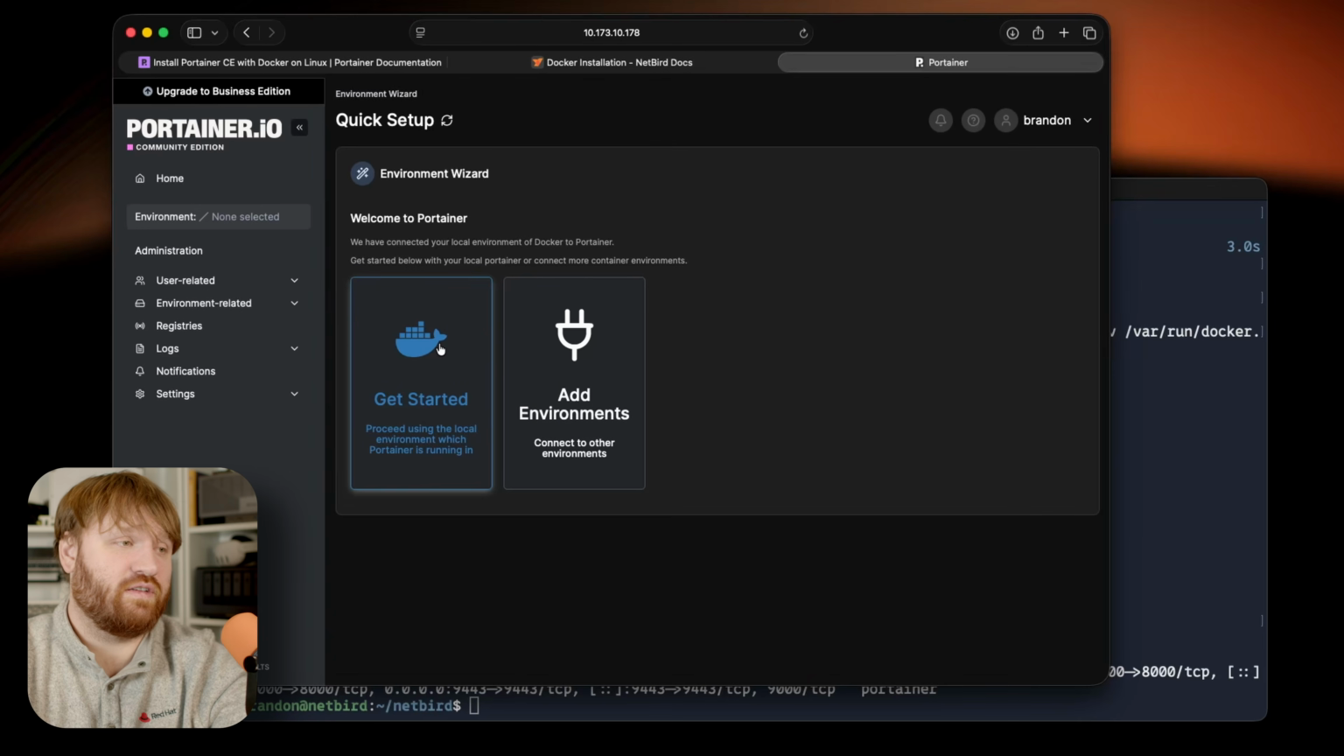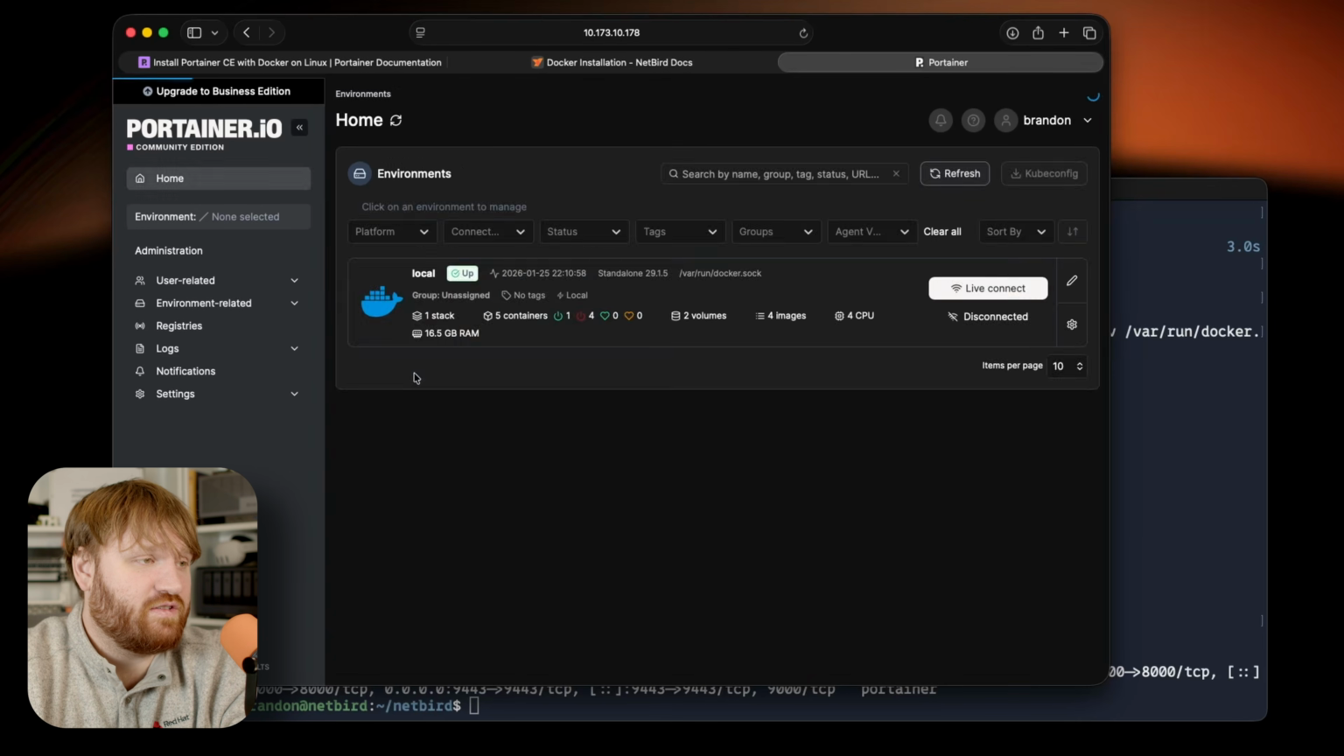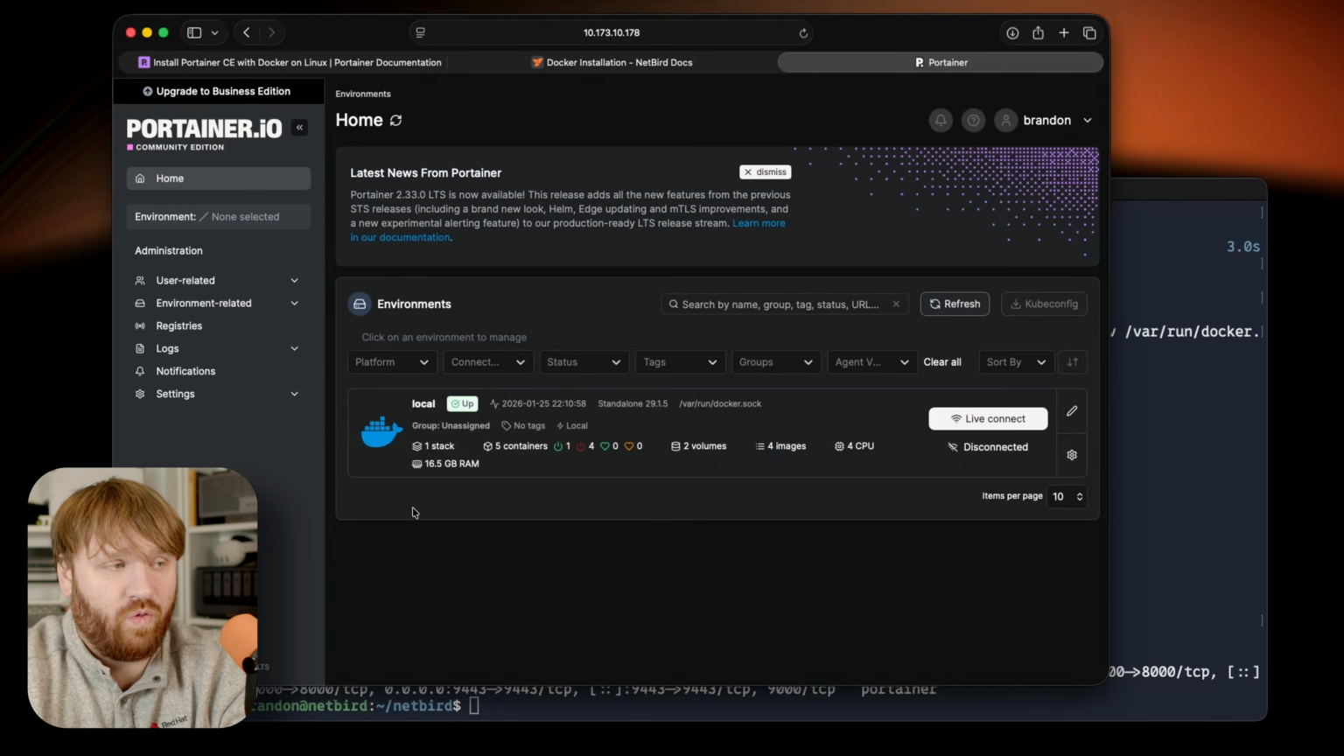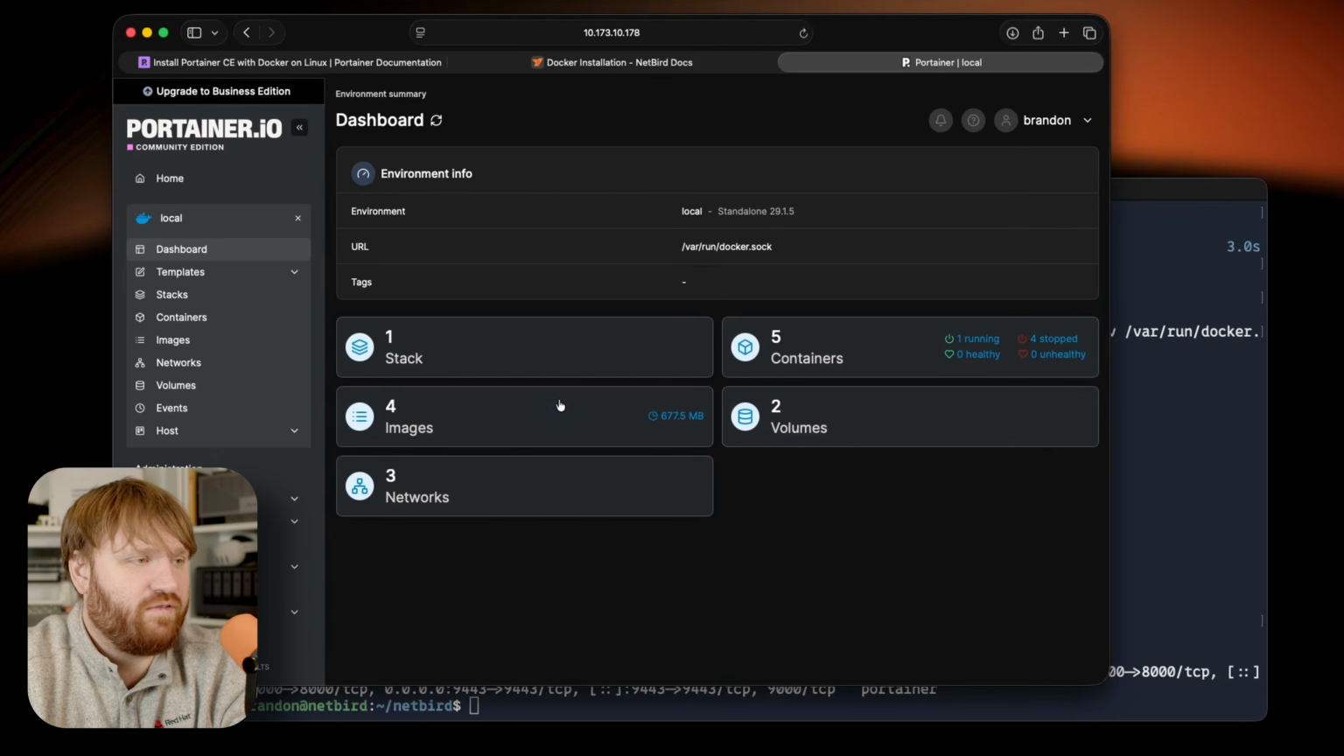A cool thing about Portainer is if you have more servers with this, you can add them and manage them all from a single instance. So I'm going to go ahead and click on get started here. And now we have our local instance. I can just hit live connect. And then we could see everything we got going on.